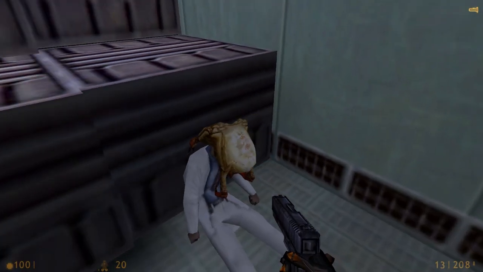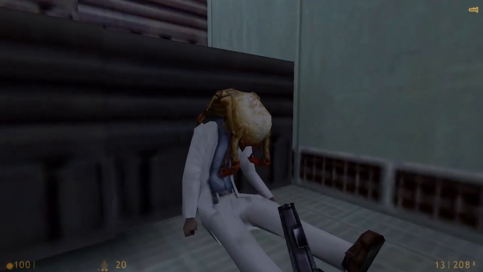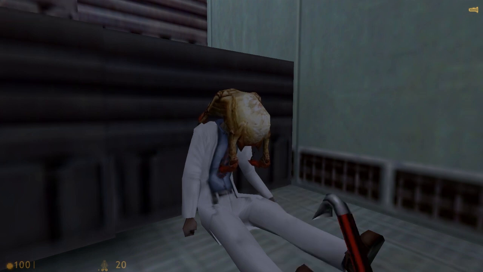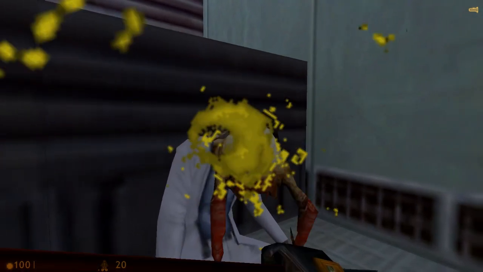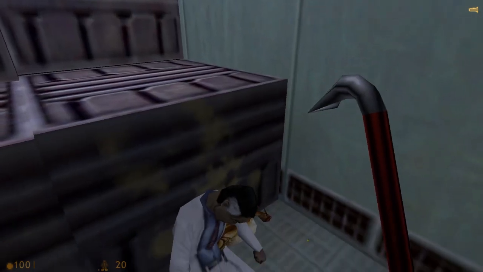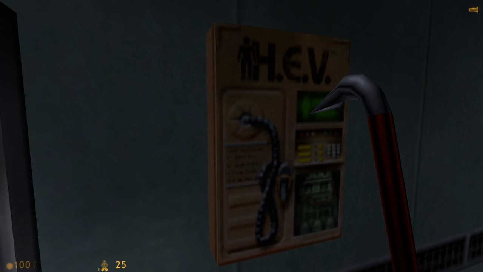Do you have any idea what's going on? I can't see a thing. So this guy's got a head crab on his face and he doesn't know it. Put him out of his misery. And we can get some more HEV power. Always a good thing.